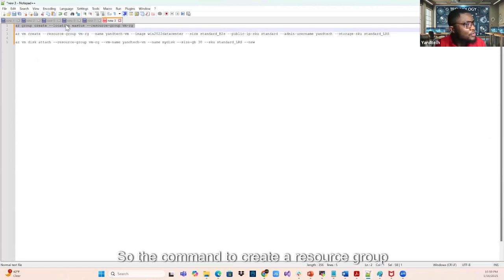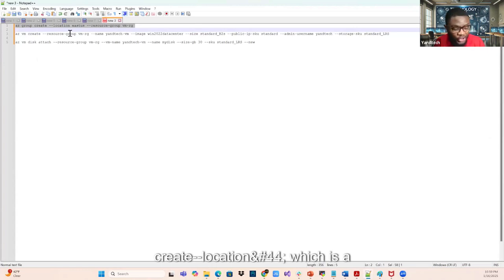The command to create a resource group is az group create --location, which is a region. We are going to be using East US. Then we define the name of the resource group. The name of my resource group is going to be VM-resource-group.